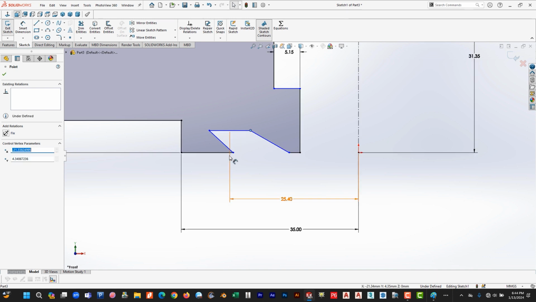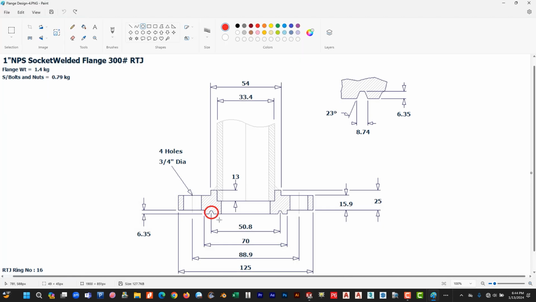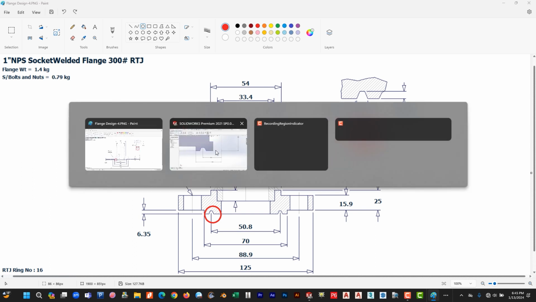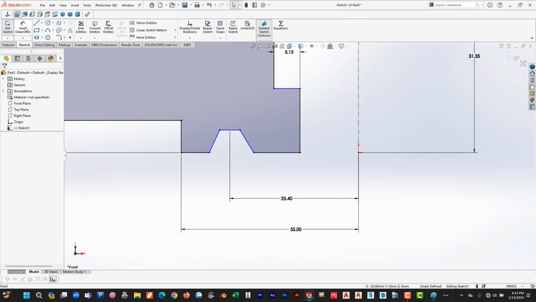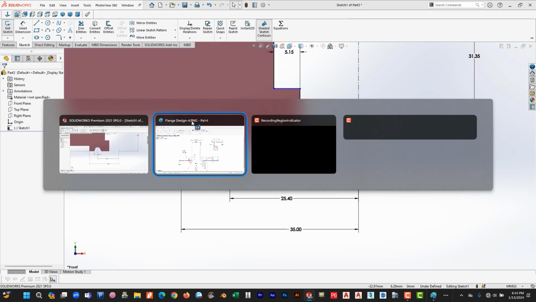So I just make it similar. Okay, so this is okay. So we go to the detail. The detail is here, which is the width is 8.74. So close this calculator. Go to SolidWorks, which is smart dimension, 8.74 width. So the angle is, main thing is angle.